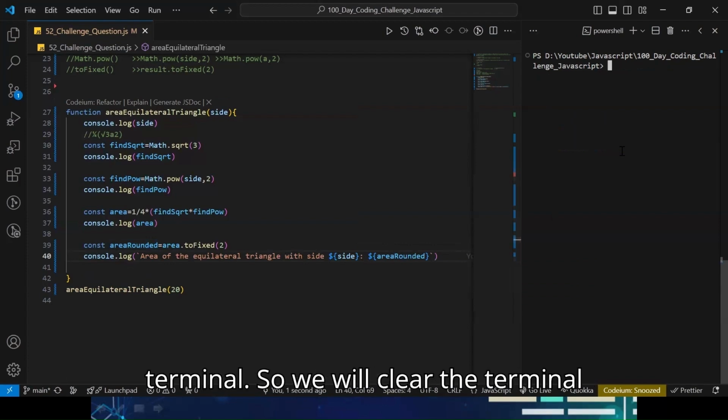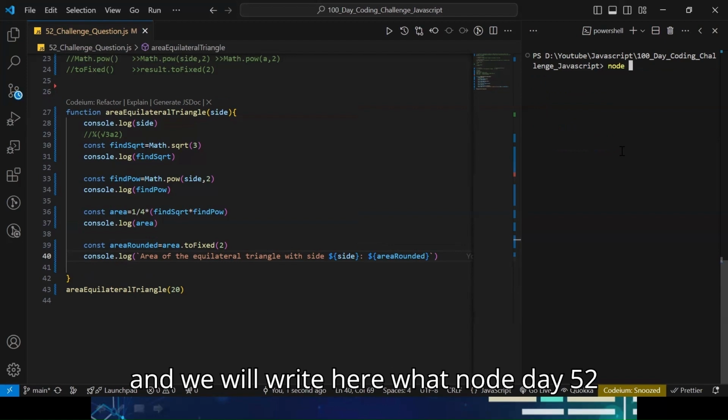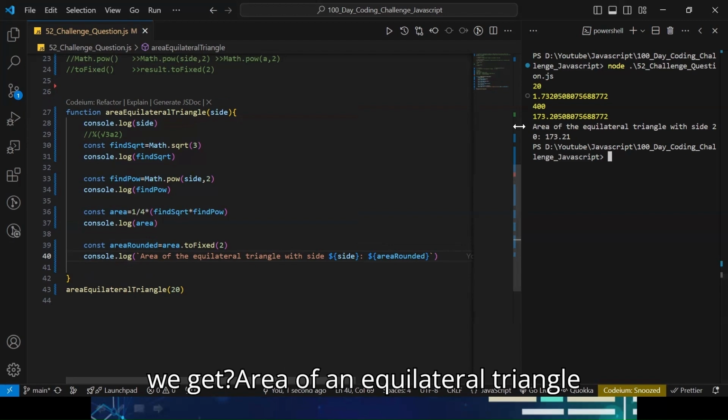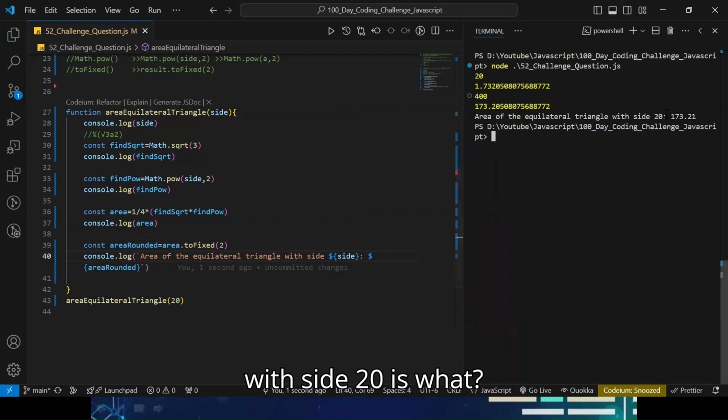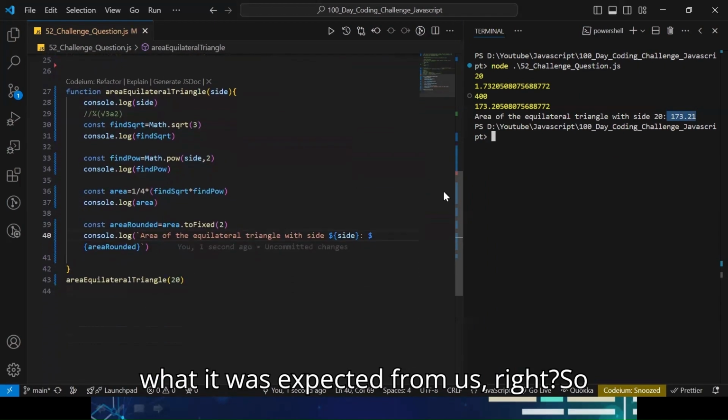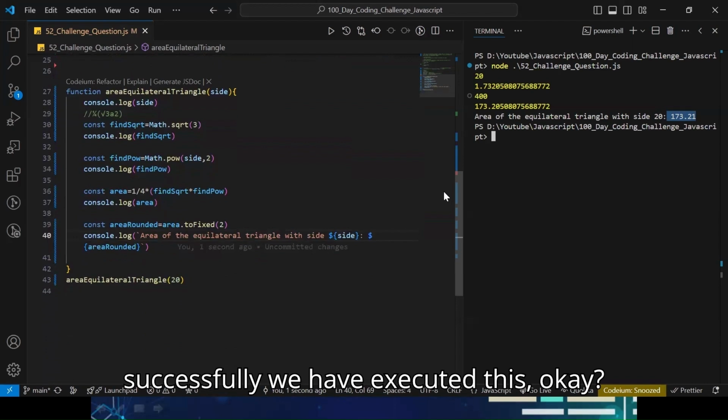So we will clear the terminal and we will write here what? node day52 challenge and we will hit enter. What do we get? Area of an equilateral triangle with side 20 is what? 173.21, right? This is what was expected from us, right? So successfully we have executed this, okay?